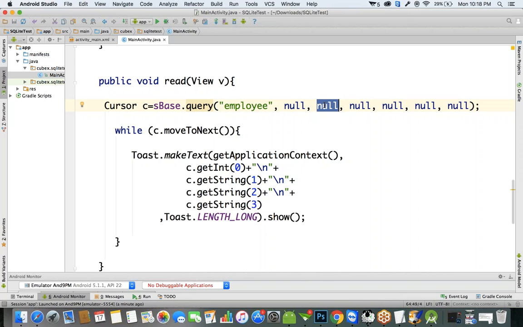See the third parameter, let's specify here. You want to read only a particular record, whose ID is equal to some specific ID. So let's make it here: ID is equal to question mark. I want to read a particular record from the employee table whose ID is equal to question mark.